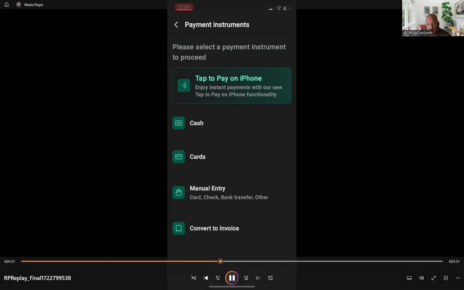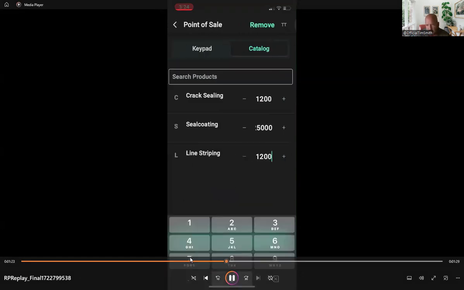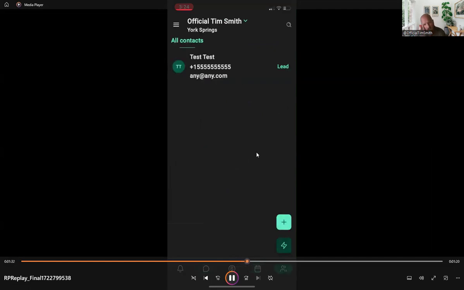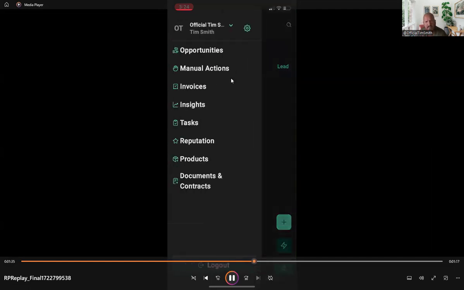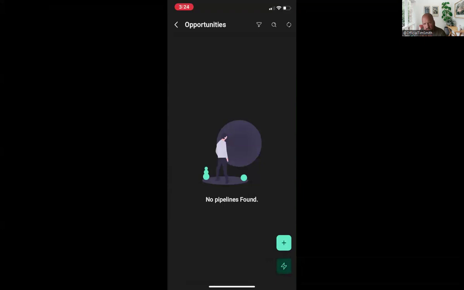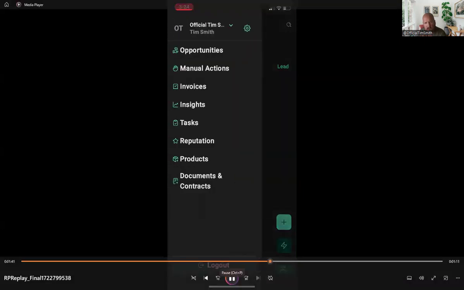So it's a pretty cool app. There's a lot more features in here yet I'm going to show you. So this here, you can have your calendar sync up with that. And then this is your contacts. You got your pipelines in here. So if you have your CRM set up, it'll have your pipelines. You got different manual actions, which would be like tasks. Again, here's tasks as well. Invoices, insights, which I'll go into each of these in this video. Reputation management, your products, different documents and contracts.